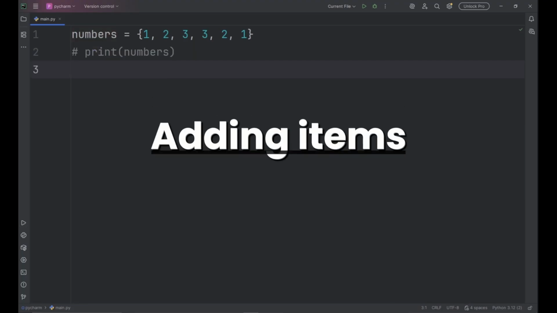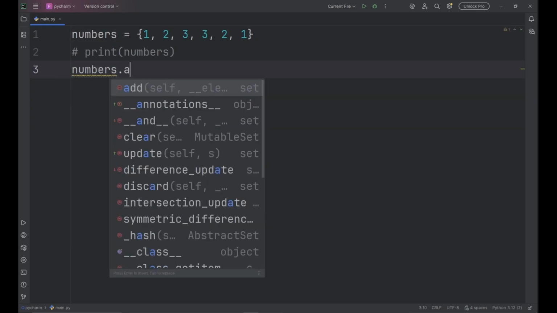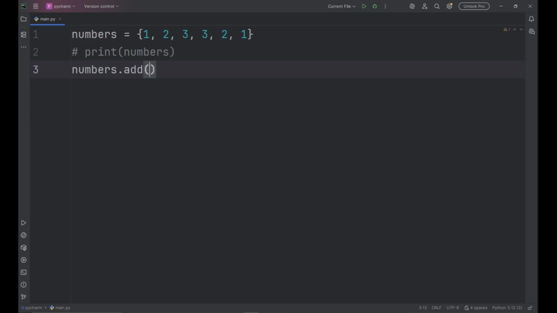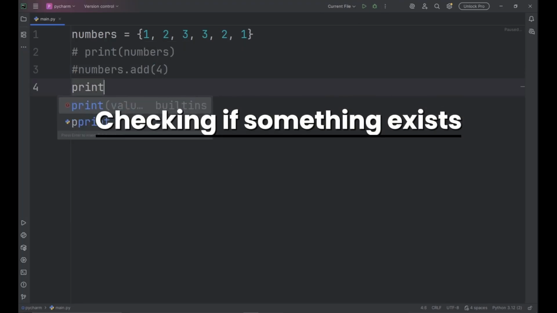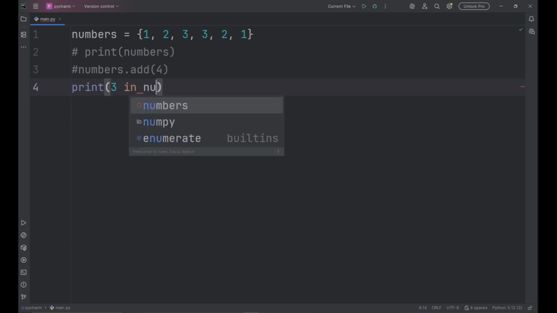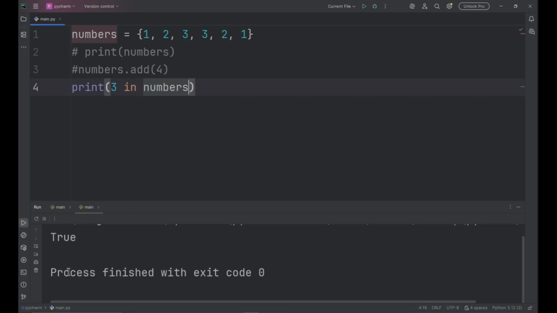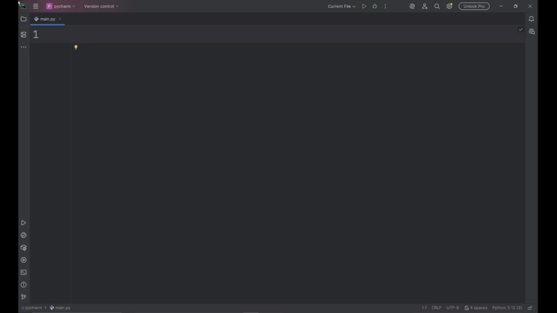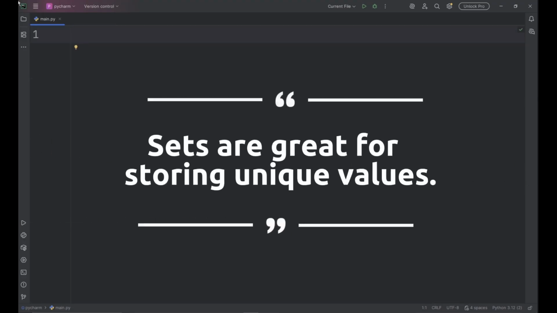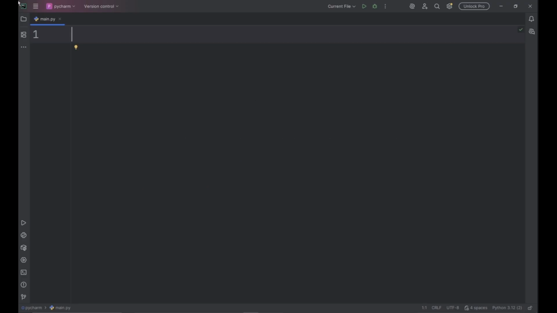And you can also add items, like we put numbers.add, and we add number 4. And we can also check if something exists, like we print 3 in numbers. And if we run it, the output gives us True because there's a 3 in our set. Sets are great for storing unique values.